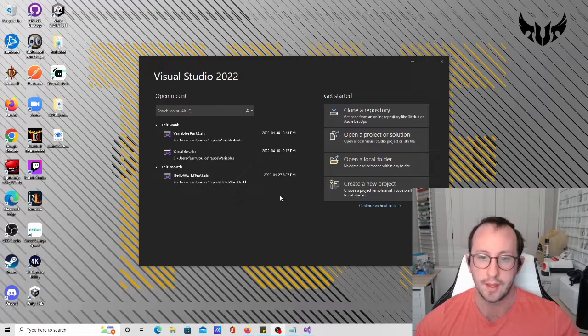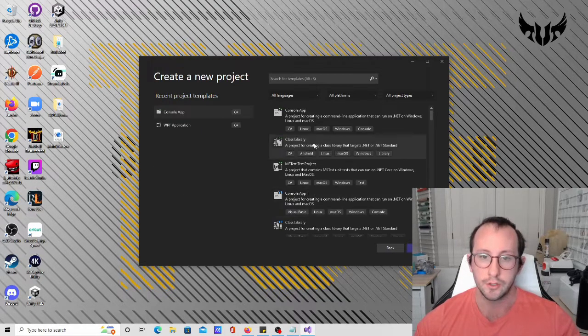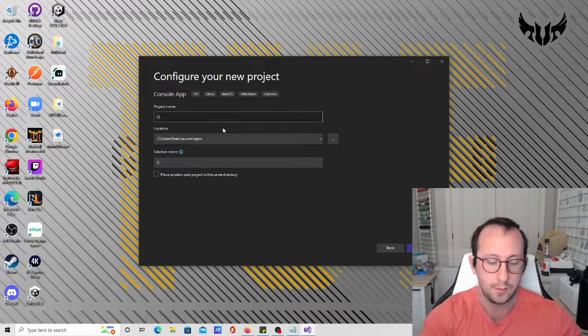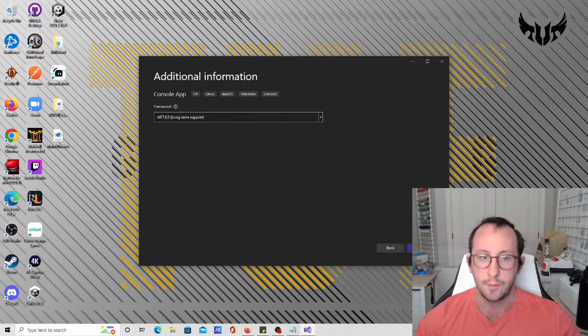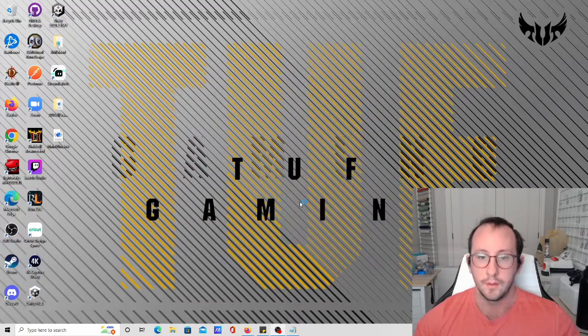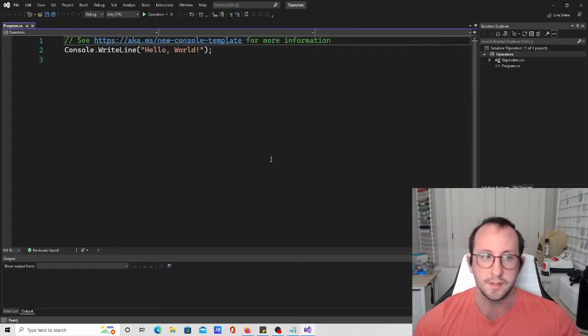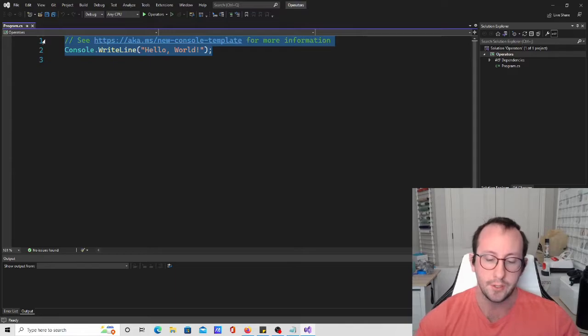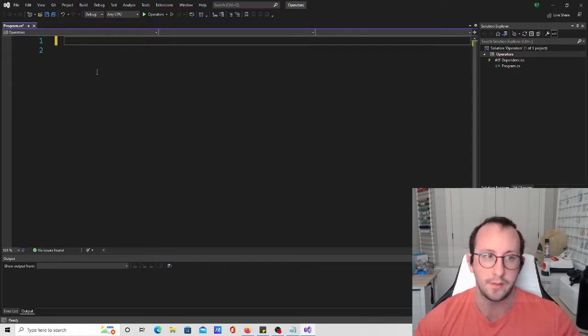So let's go ahead and get started by creating our new project. This should be pretty simple by now. We're just going to pick a C# console app, click on next, and name this one operators. Then we click on next and then on create here. This will bring us into our console application, and we are just going to erase everything here.